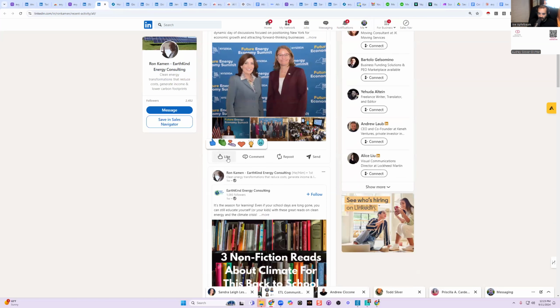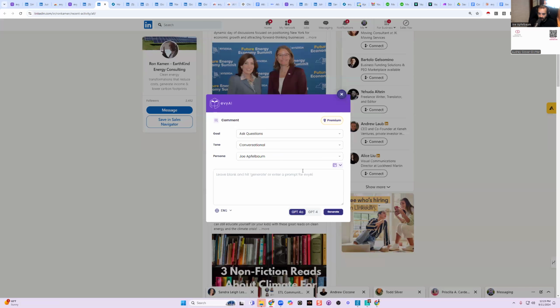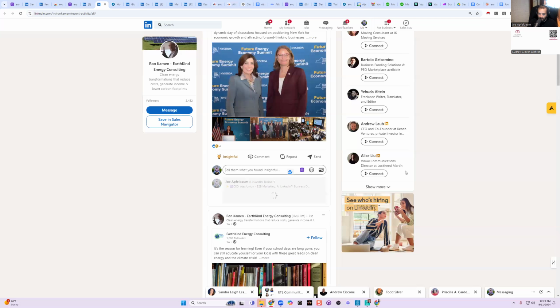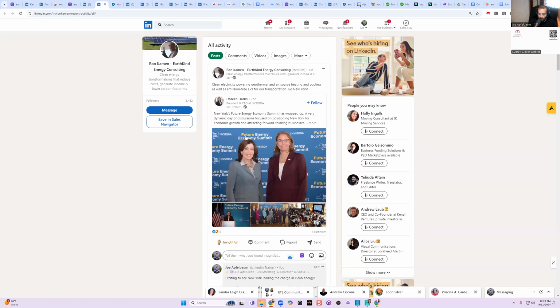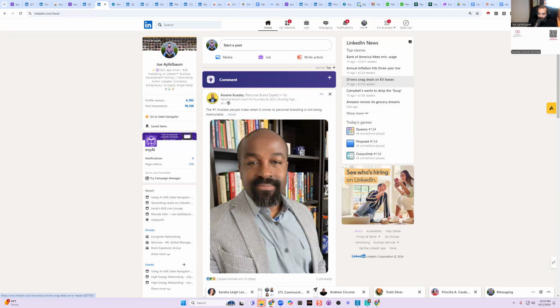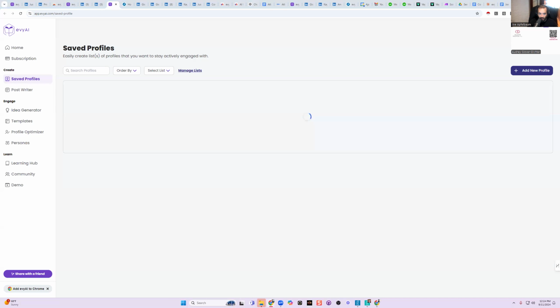If I want to leave a comment on his recent post, I just click on the comment box here. Evi AI will load the comment box, and then I hit generate comment, and it'll generate a comment just like that. That's how easy it is to leave a comment on someone's post. Just like that. That's the power of Evi AI. But also, because I saved his profile, if I click on this little thing here and I click on view saved profiles, now I can see all of my saved profiles.